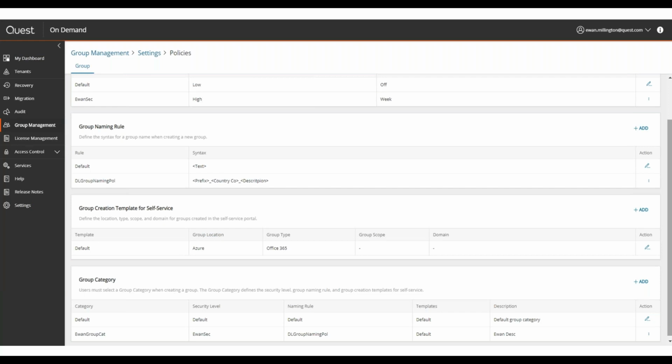And the idea here is this is setting up policies to control how the groups behave. So you'd have security policy there at the top where I've put UNSEC, and that's where you're putting expiration of groups and attestation requirements. You know, every 30, 60, 90 days, it needs to be attested by the owner. You've then got the group naming rules. So you'll have a prefix, for example, a country code and a description. You can hard code this text. You can get drop downs, or you can pull values from attributes of the user doing the creation or modification.